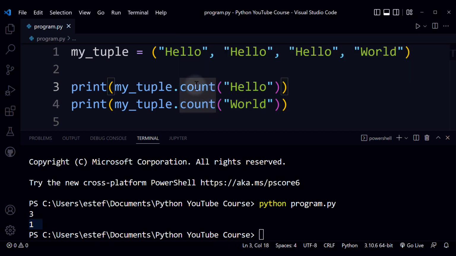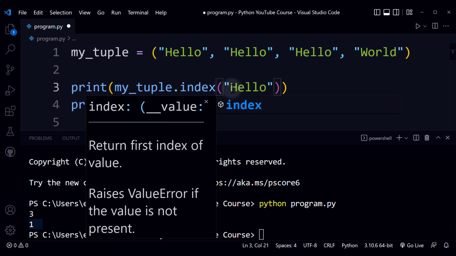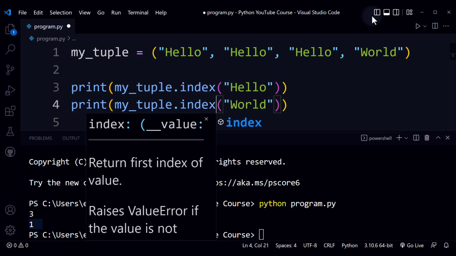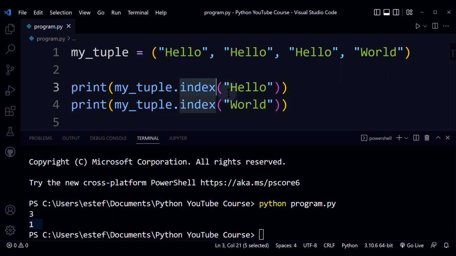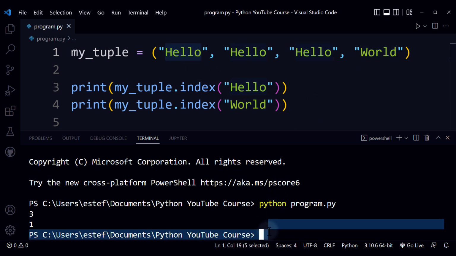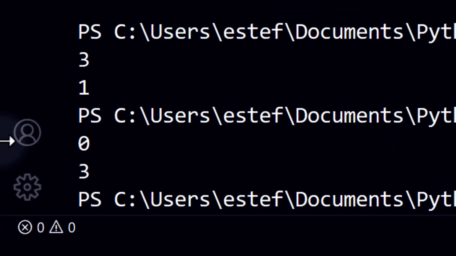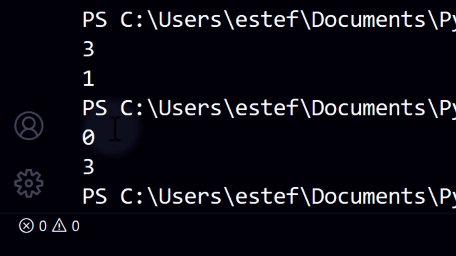And we also have index. Let's test this. Index will return the index of the first occurrence found in the tuple from left to right. So in this case, the first occurrence of hello is 0, and the first occurrence of world is 3. Remember that we start counting indices from 0. So here we see 0 and 3, exactly what we expected.